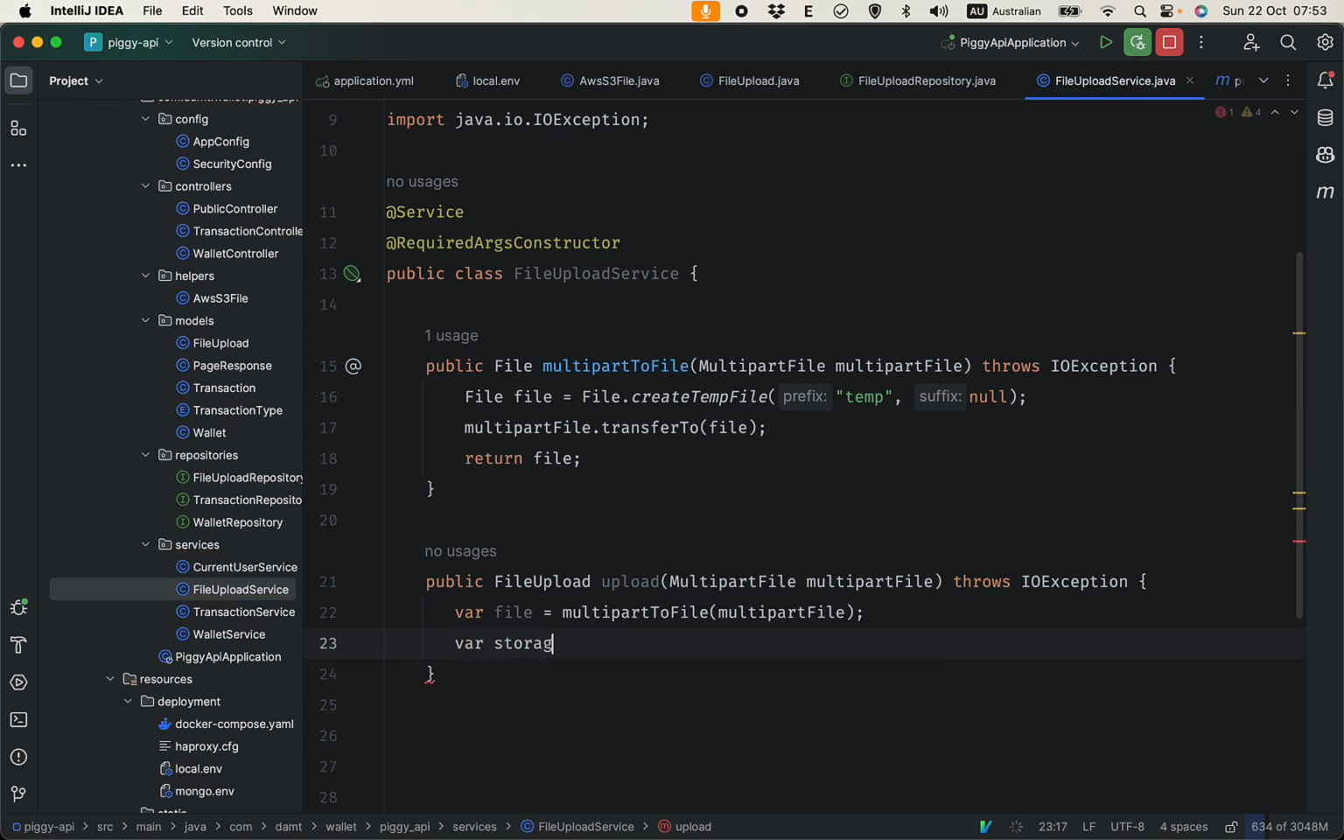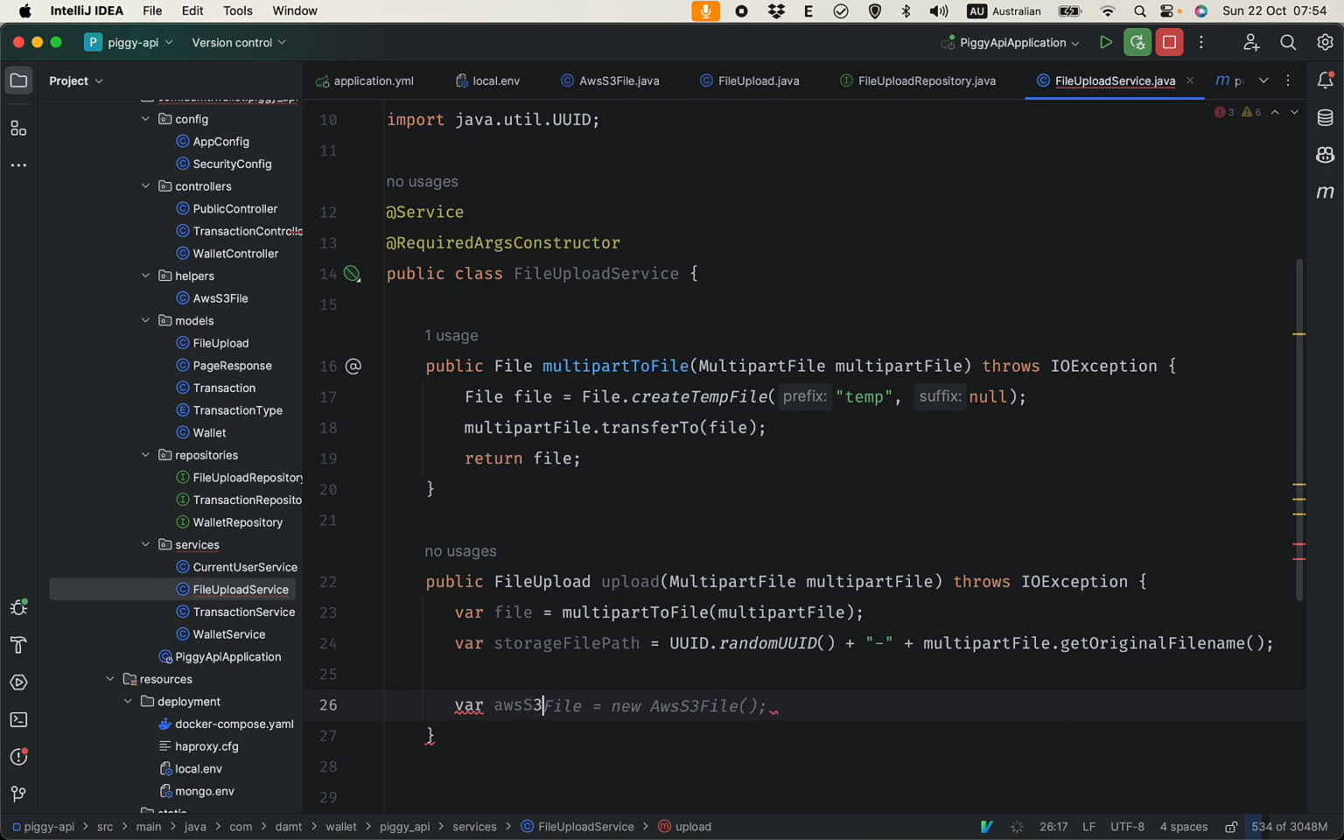So file path, random UID, and the original file name. I want to have a dash for clarity. Okay, so now let's use the S3 helper, and upload with the result.